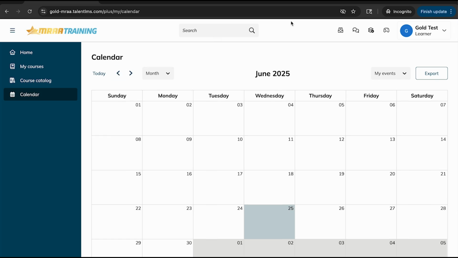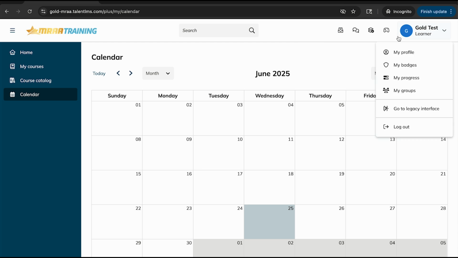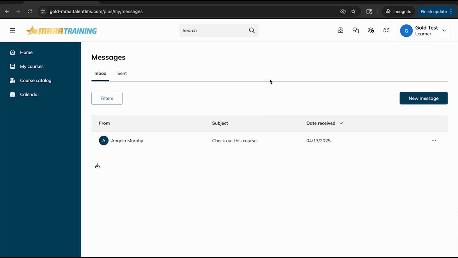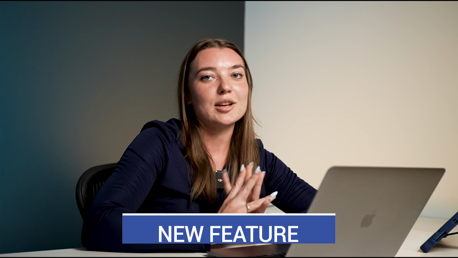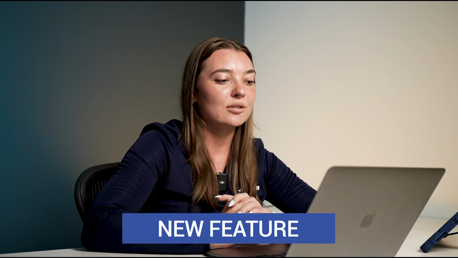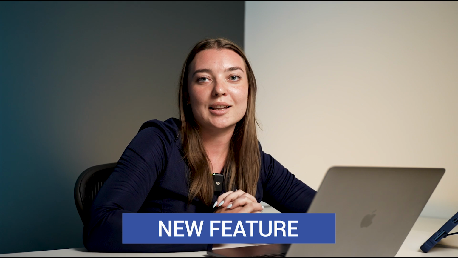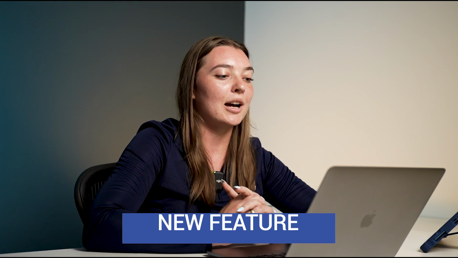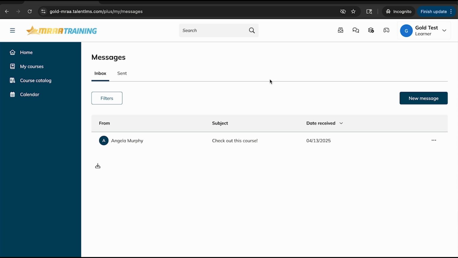And then a couple other fun features. Up in this top toolbar by your profile, we have a messages feature. Messages is a brand new feature to MRAA training and allows us at MRAA to be sending messages directly to anyone in our system. And it also allows you as learners in the system to send messages directly to our system administrators here. So if you have any questions or if you're noticing maybe there's a problem with a course, you're able to message us directly through the system.